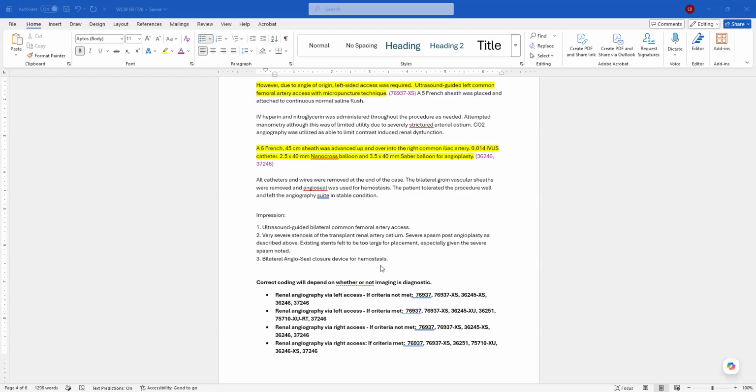If we have renal angiography via the left access and the criteria is met, now you see that we have a 36251 there, and then the 36246 goes away. But if it's done via the right access and the criteria is met, then we have the 36246 and then the 36245 goes away. So this was kind of my best analysis of the case, the way that it is.